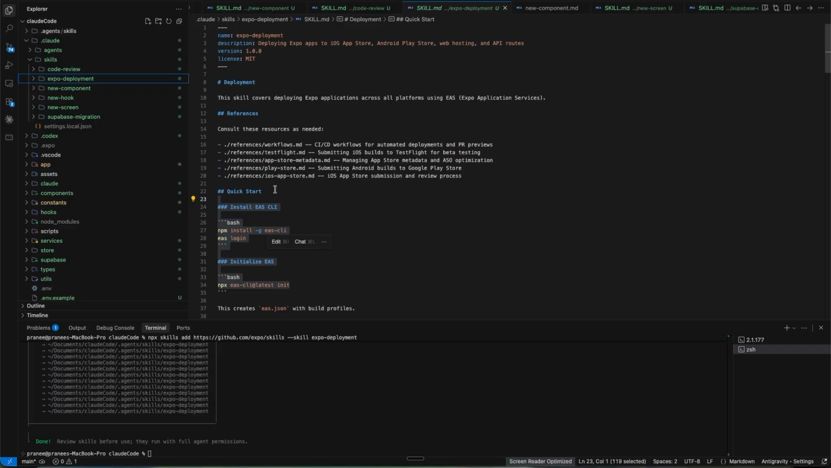So let me recap what we have built across these lectures. We started with /init and a well-crafted Claude.md that gave Claude full context about our project. Then we used plan mode to architect before coding. After that, we learned the built-in tools and extended Claude with MCP servers for Supabase. Because I am using Supabase in this project, I connected the Supabase MCP server here.